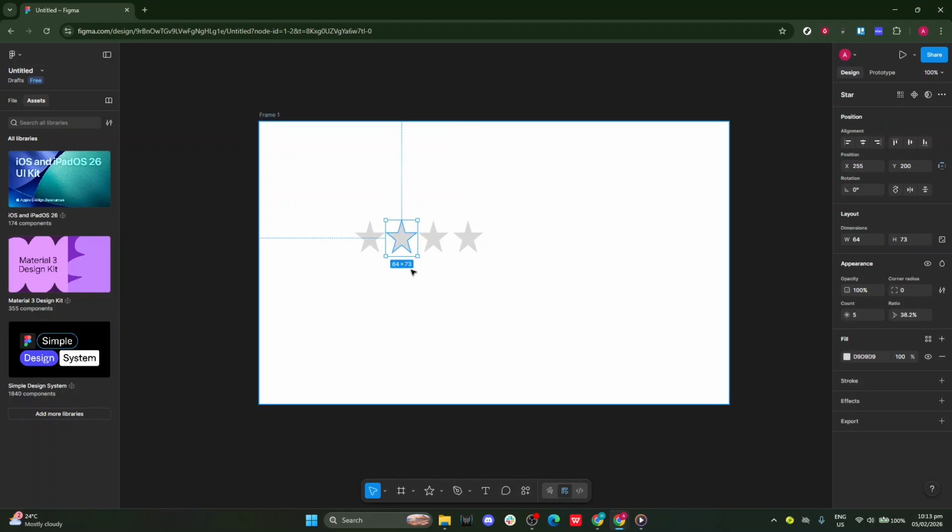Create a frame on your canvas, go to the Assets panel, open Local Assets, and drag your new star rating component into the frame. Click Preview to test the interaction, and click on each star to see the rating animate from one state to the next. That's it. Clean, reusable, and ready for your design system.